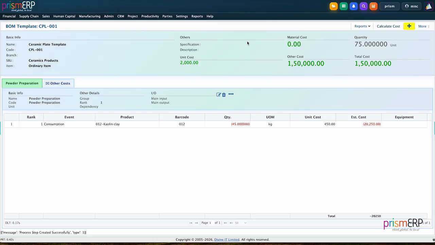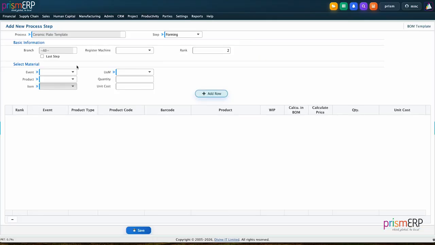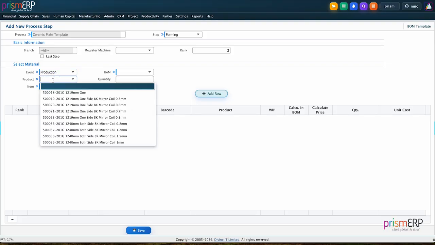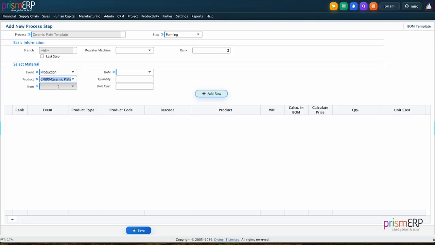Select the step, click Next. Select the event. Select the product. Click Add Row. Calculate in BOM, I am selecting yes, and then click Save.